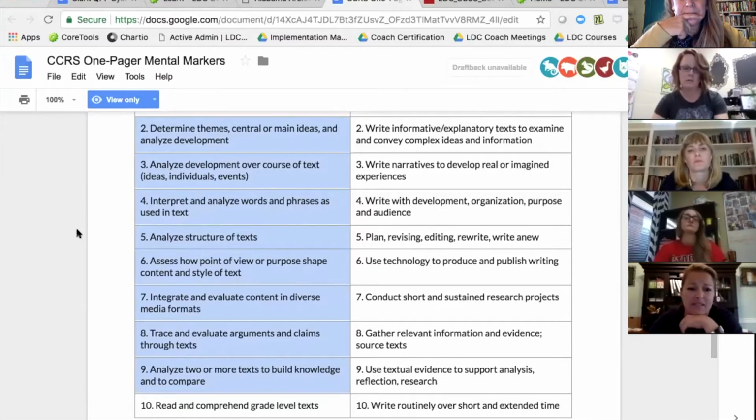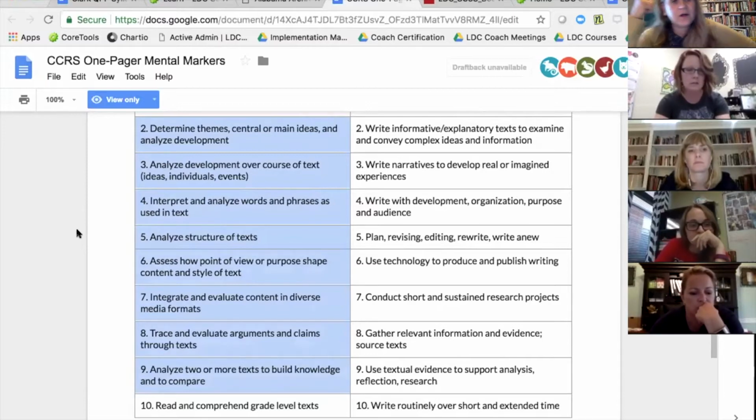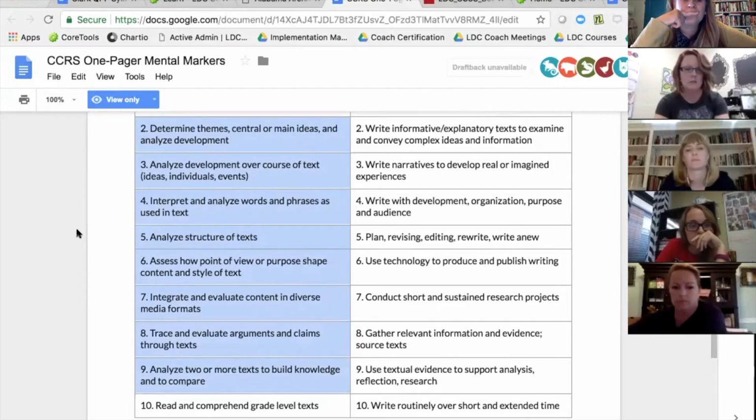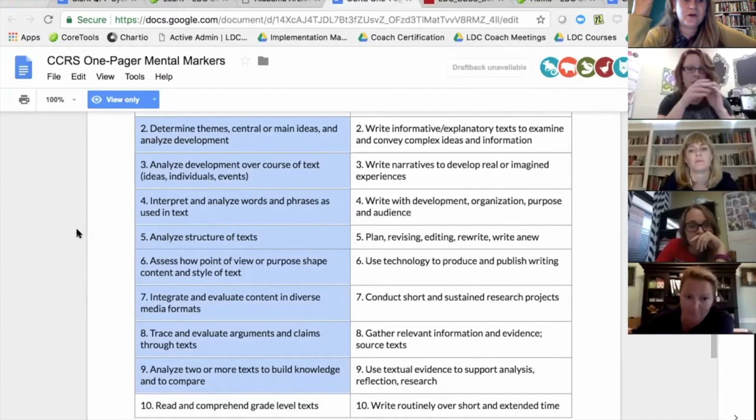Probably number 6. Talking about point of view and the purpose. Excellent. 6. Are there other standards that might work depending on what your purpose was as a teacher? Decker put interpret and analyze words. That's number 4.